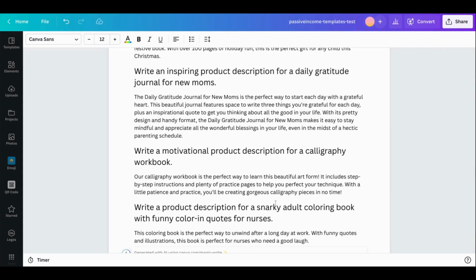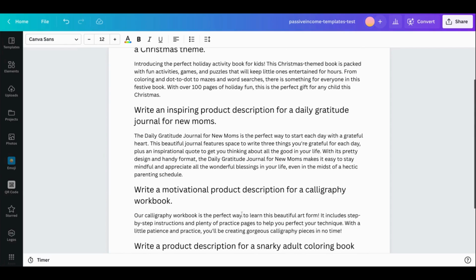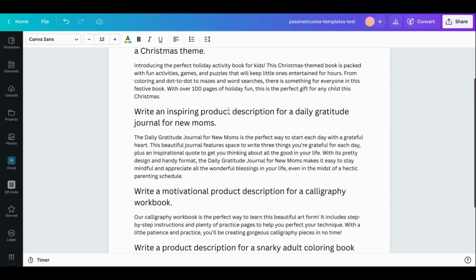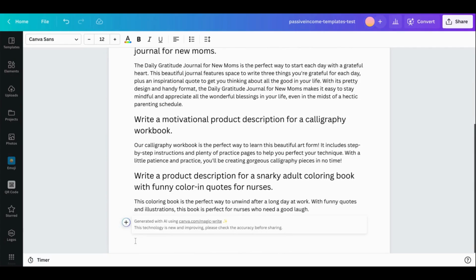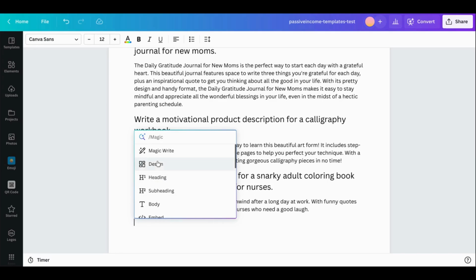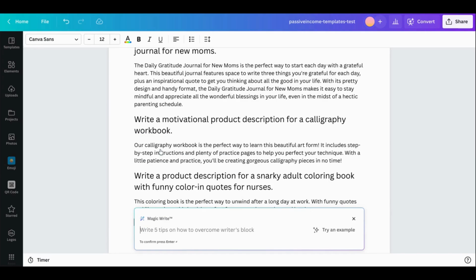I thought that I really gave more descriptive words with this one, and maybe even less with this one, and I got a much better result. I really hope to get something like this every single time I run this prompt, but I guess the artificial intelligence just gets better with time. As Canva says here, this technology is new and improving, so you definitely want to check the accuracy and, you know, read it over once yourself before you just go copying and pasting.